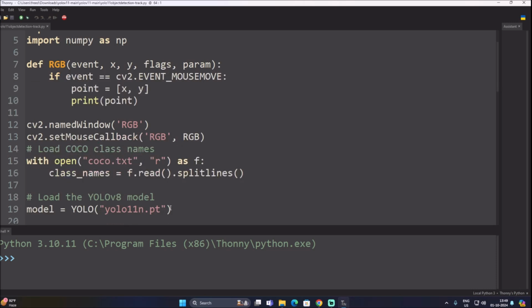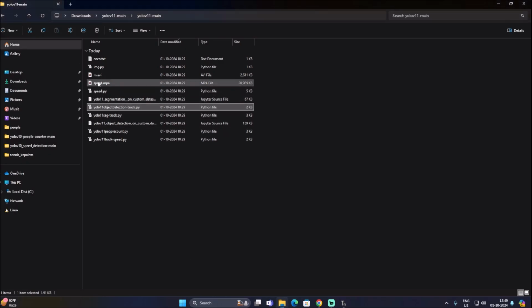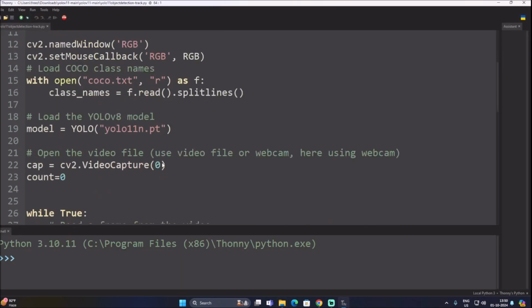Inside the repository, I have already included the coco.txt file, as you can see. Right now I don't have a GPU, so I will go with the nano model, which is YOLO11N. Suppose you have a powerful GPU, you can go with YOLO11S. Then we have the YOLO11L model, the large model. For now I will just go with YOLO11N, which is the nano model.